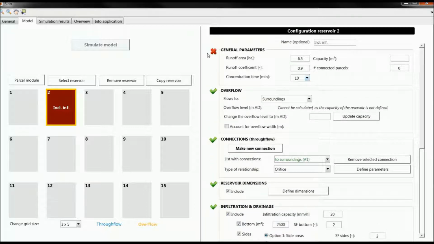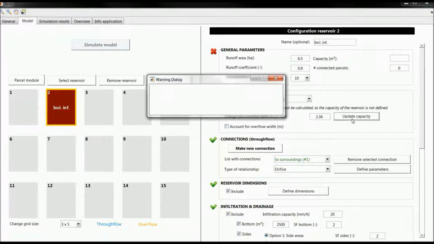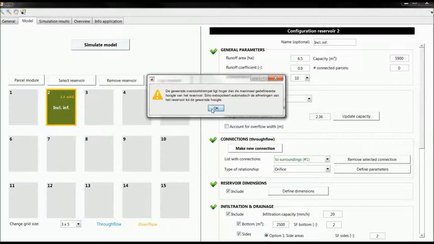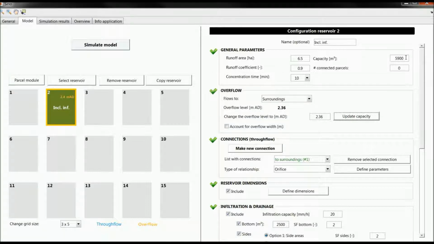And then finally we still see that there is one parameter missing, it's the capacity. So the capacity will determine the overflow level. But we can also reverse our calculation, and we know that in this design our overflow level is at 2.36 meters above datum. I then press update capacity. We can simply ignore this message, and then the corresponding capacity is being calculated.